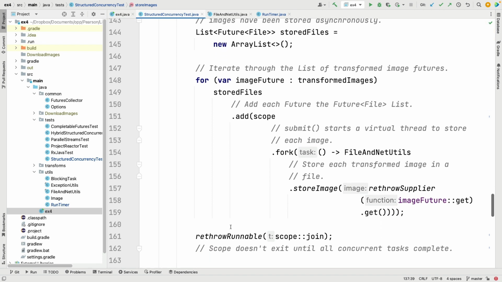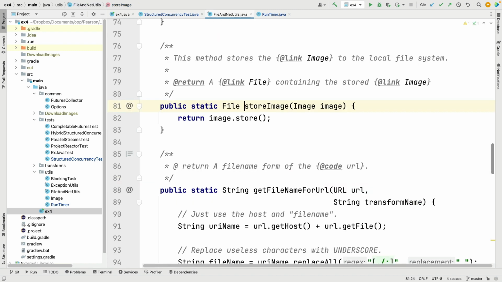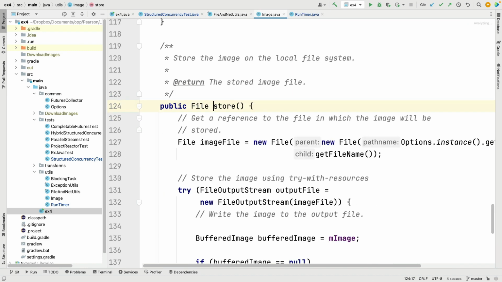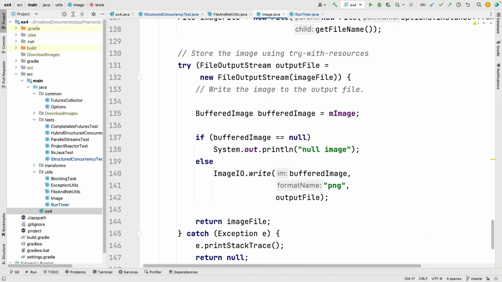And what we're going to do now is go through each of those images that were downloaded and transformed. And this time, we're going to fork off a virtual thread that will store each of them. And we just use a little method here called storeImage. We give it the result of all this stuff. And let's go look at storeImage real quick. Store image just writes the image to the disk. And you can look at it if you're curious to see what it looks like. But basically, it makes a new file with the right name, and it writes the contents to the file.